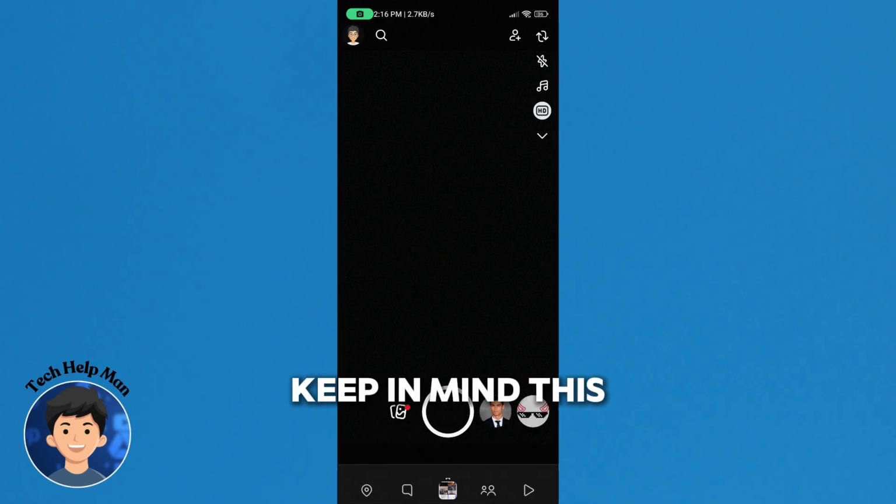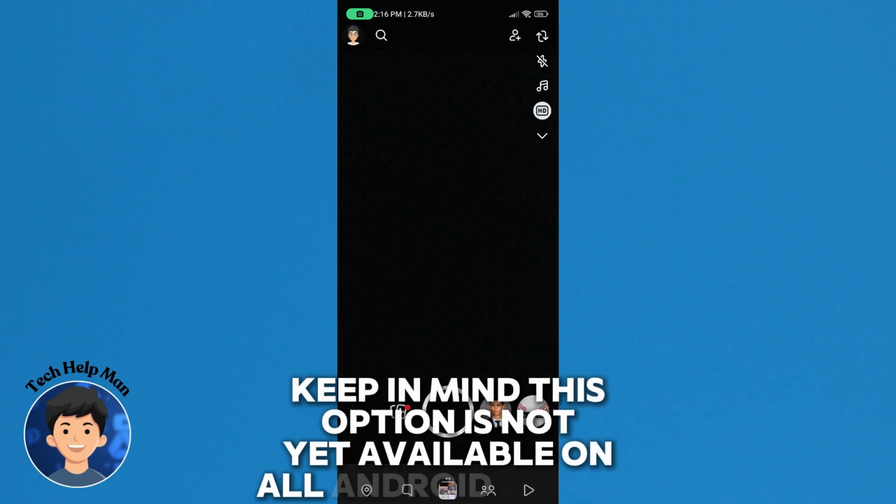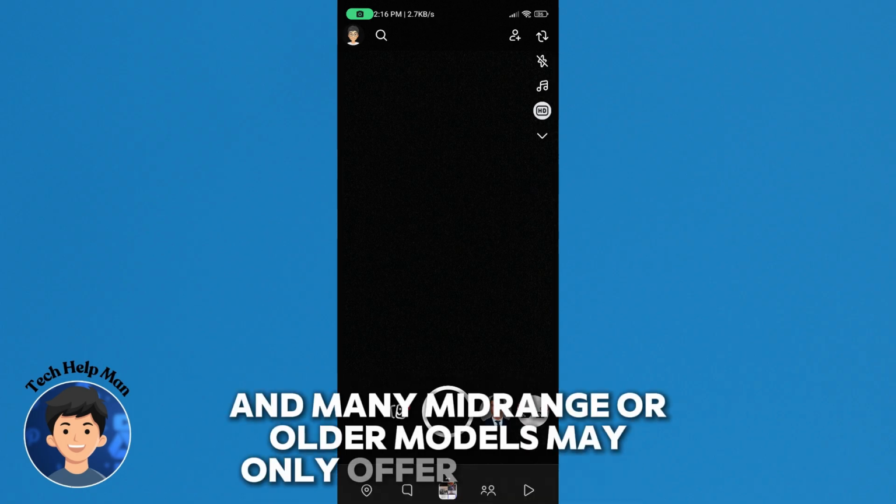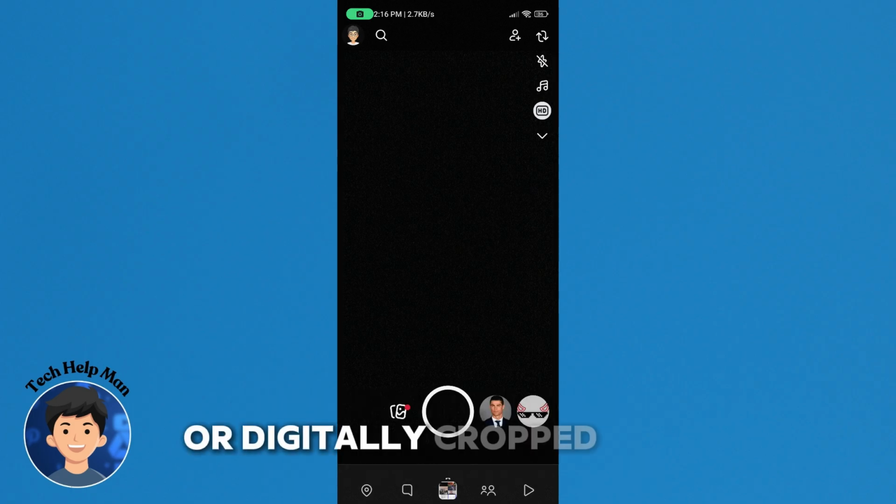Keep in mind, this option is not yet available on all Android phones, and many mid-range or older models may only offer standard or digitally cropped views.